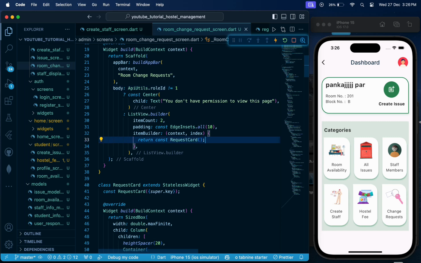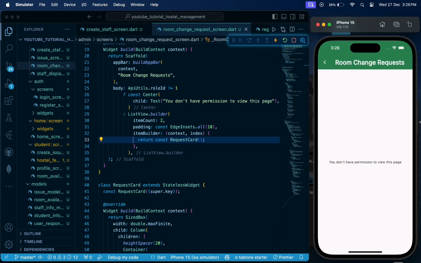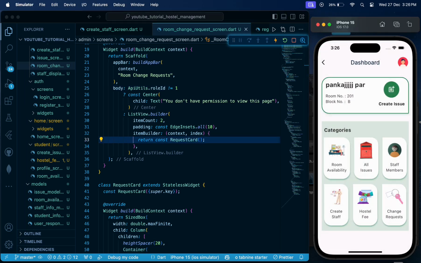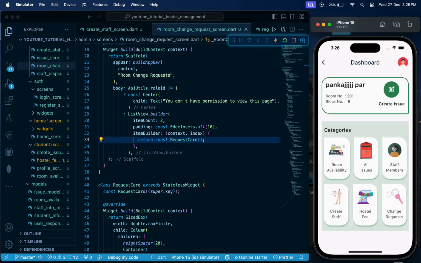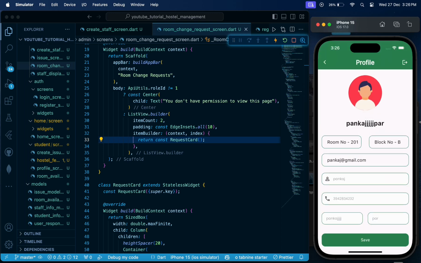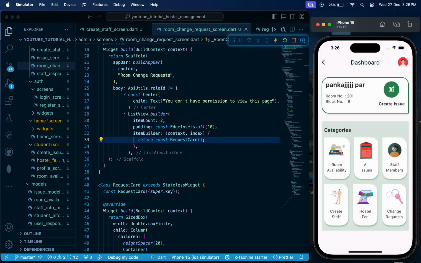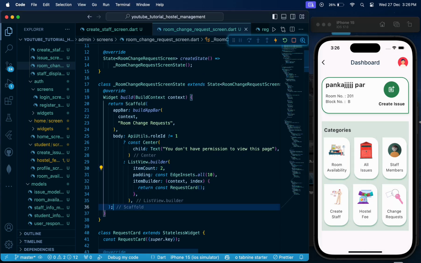So import this package. Yeah, you don't have permission to view this page. Like hostel fees, students can see; room availability, students can see; profile section, students can see. So yes.